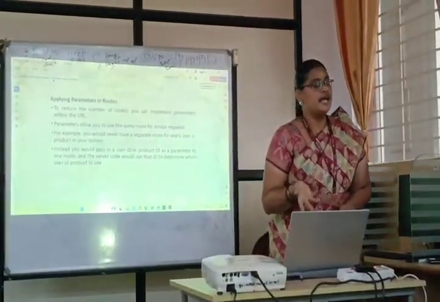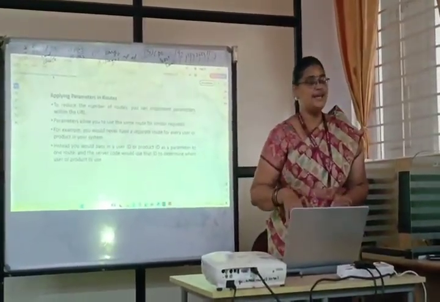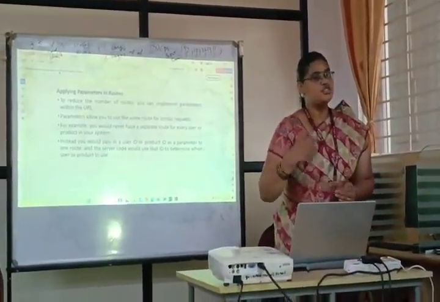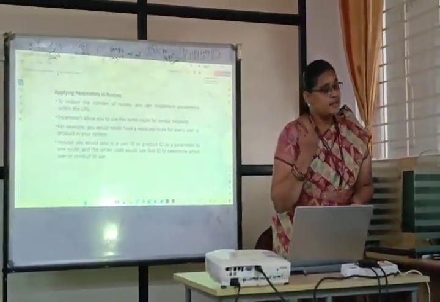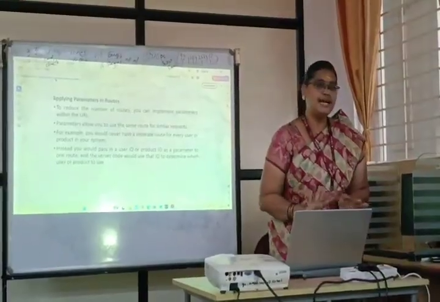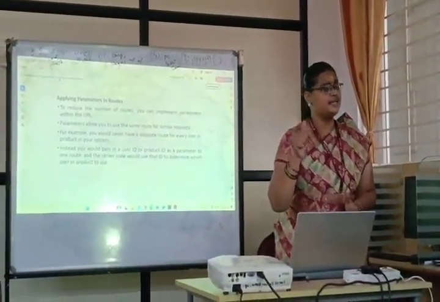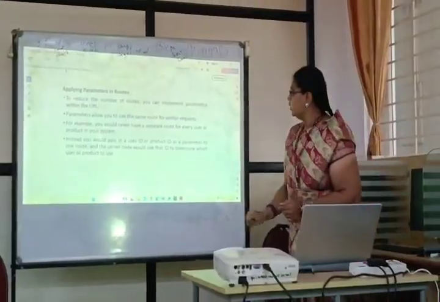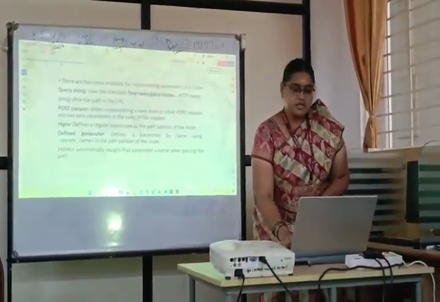Instead you are just putting everything there in the environment variable, creating the path. Wherever you want to access your Java, I can access it from the C drive, or I can access it from the D drive also. For that only we are setting the class path there. Okay, so this is about applying parameters and rules.